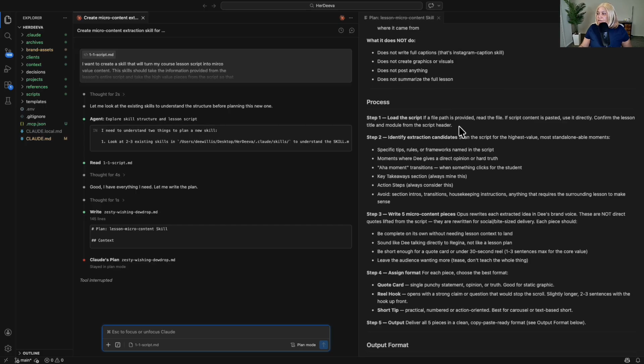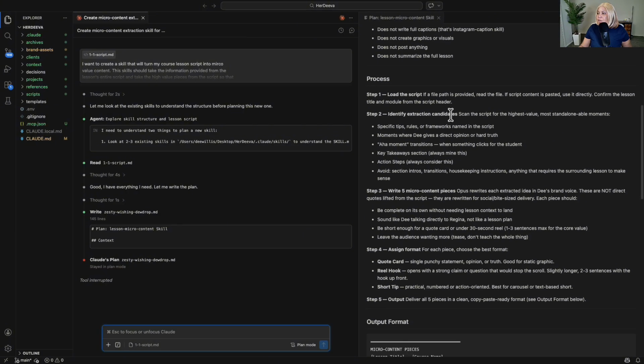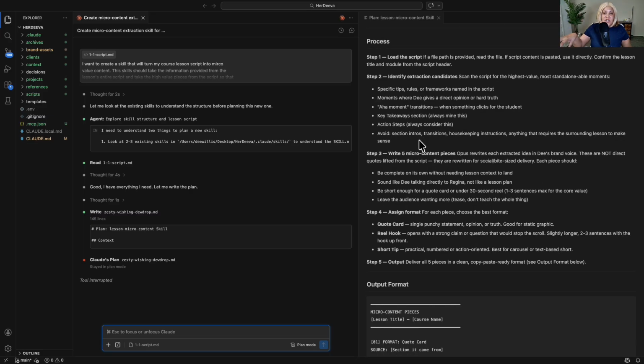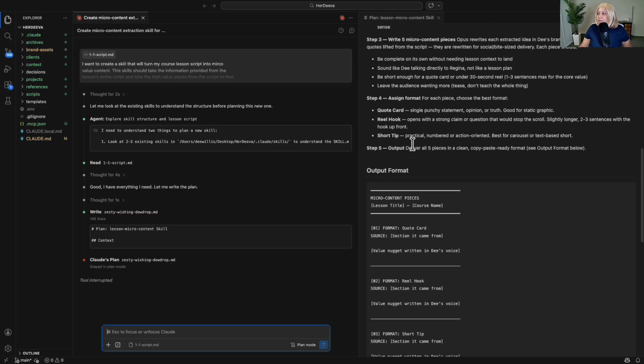Load the script if the file path is provided. Read the file. If the script content is pasted, use it directly, confirm the lesson, because it can go search the file that's on your local computer, or you can paste it in if you have to copy and paste for it to do what you need it to do. So then it's going to say this is going to be the output of this right here.